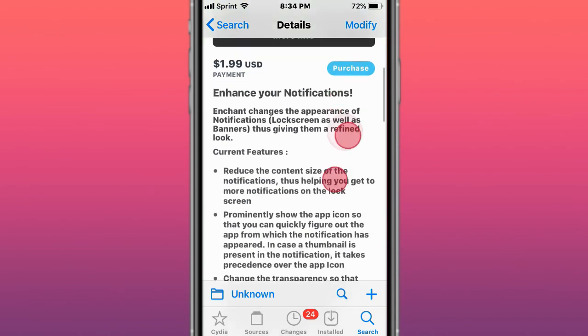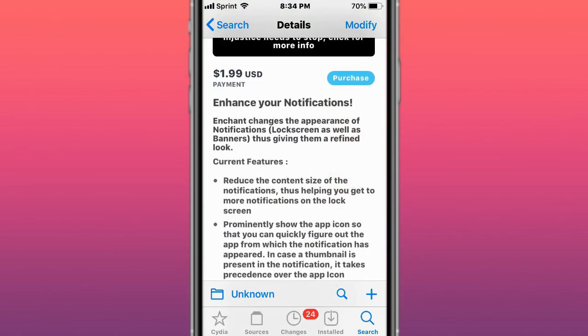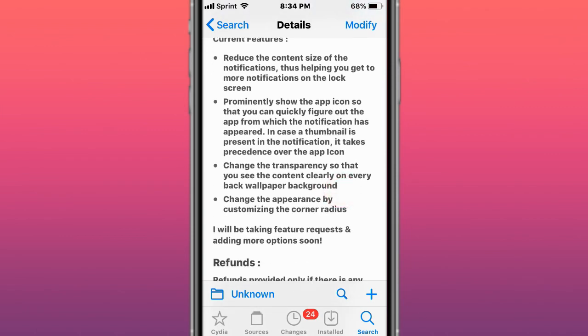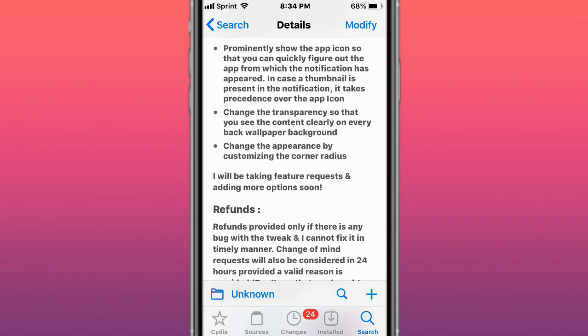The first tweak is called Enchant, and it enhances your notifications. Enchant changes the appearance of notifications, lock screen as well, banners, thus giving them a refined look. The features of this tweak: it reduces the content size of notifications, helping you fit more notifications on the lock screen. It prominently shows the app icons so you can quickly figure out the app from which the notification has appeared. In case a thumbnail is present in the notification, it takes precedence over the app icon. Change your transparency so you can see the content clearly on every wallpaper background, and it changes the appearance by customizing the corner radius.